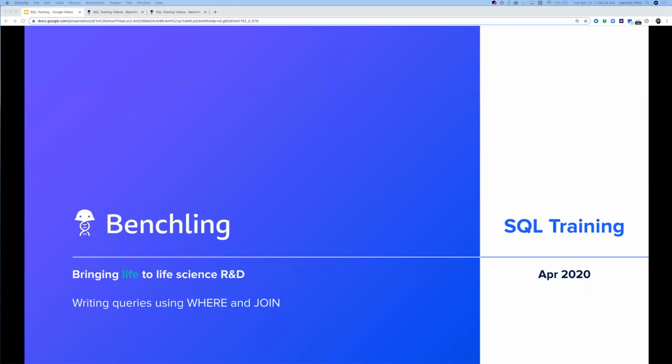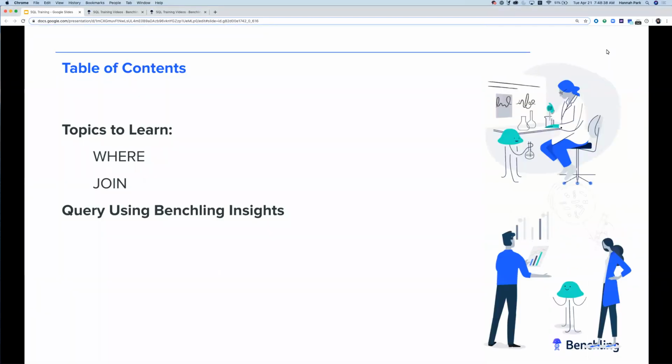In this video, we'll be learning how to write queries using where and join clauses in SQL. Here are the topics that we'll cover. We'll learn about how the where keyword and join statement work. After we learn the new topics, at the end, we'll apply the knowledge that we gained by querying examples in Benchling's Insights application.